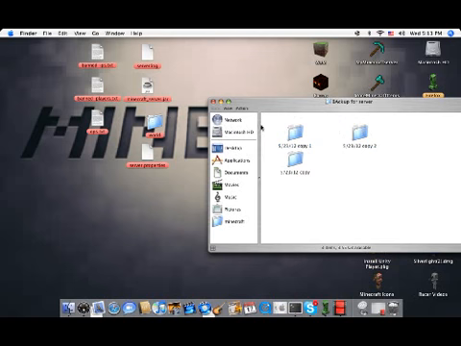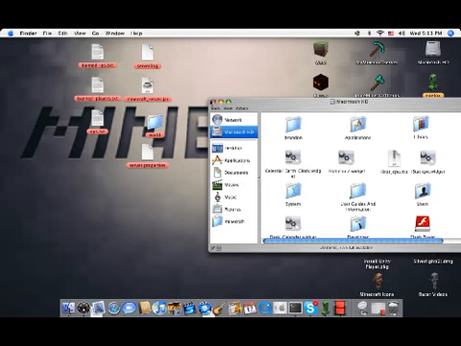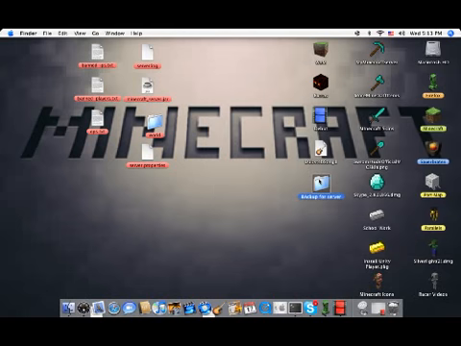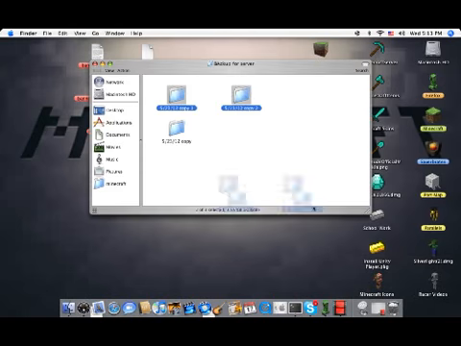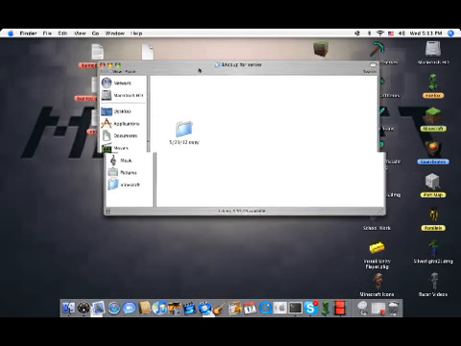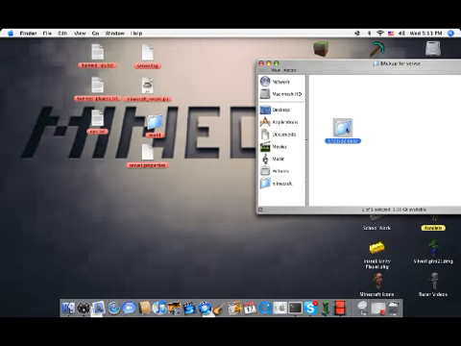So there you go. You've got it. Now you've got all your worlds in there. I'm just going to get rid of these 2 so I can keep track of it. So you've got them, and now you have that world and the backup one in this world.